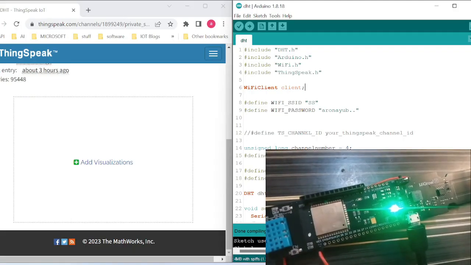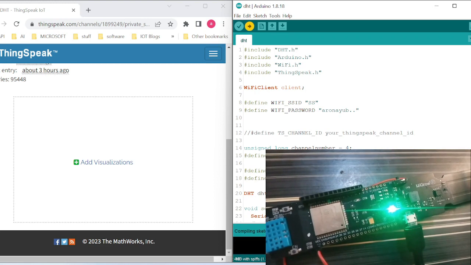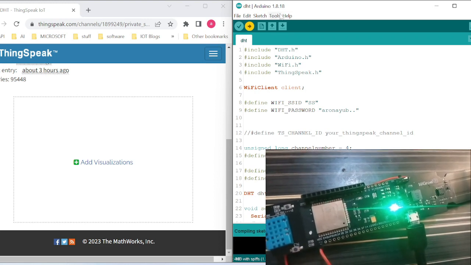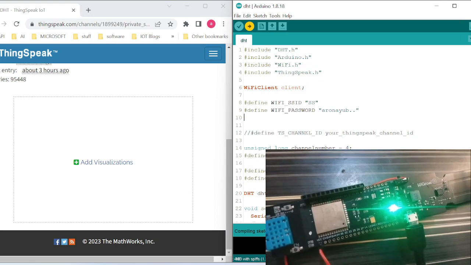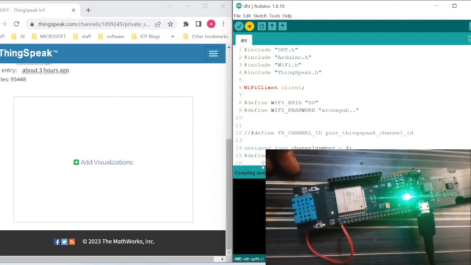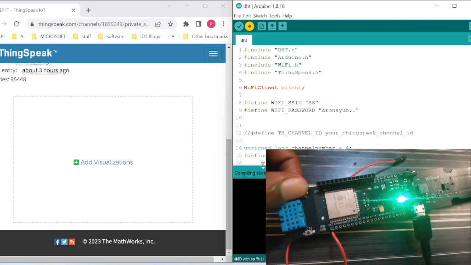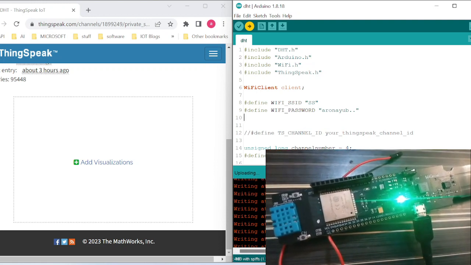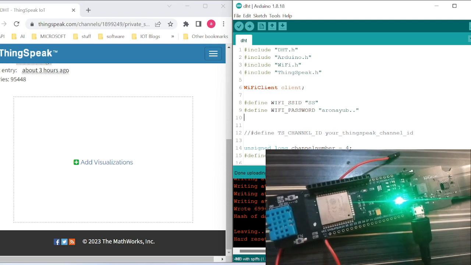This is my ESP32 board I'm using here, and this is the code, and this is the ThingSpeak platform. I want to load it to my board. Let me make sure that the port is well connected, so it is in COM3. I'm pressing the boot button to make sure that my board is in boot mode, and of course I want to flash the code. And it is uploading or flashing the code into the ESP-WROOM-32 chipset.